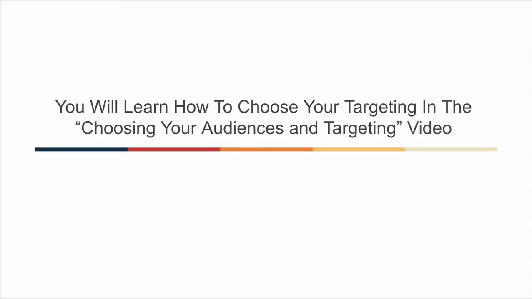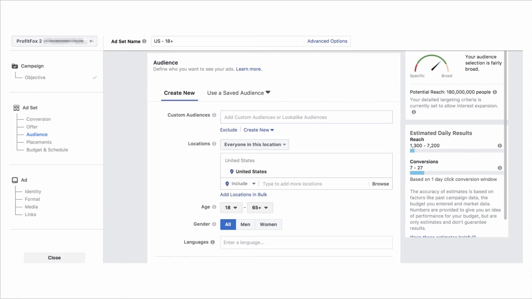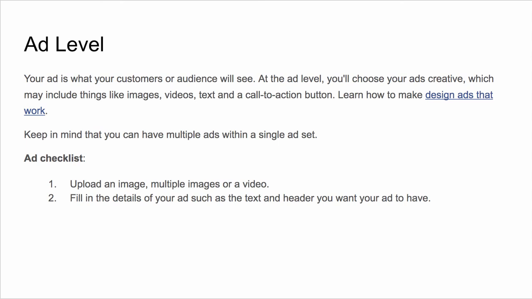Now, you're going to learn how to choose your targeting in the choosing your audiences and targeting video. So again, I'm giving you a high level here. Don't worry about being 100% on top of this stuff. You're going to be walked through in another video. Here we are in targeting. You can select custom audiences. You can select your location and a radius, the age, gender, languages, interests, and then it's going to tell you how many people you're targeting per day over here. This is at the ad set level. Again, we'll cover this in another video.